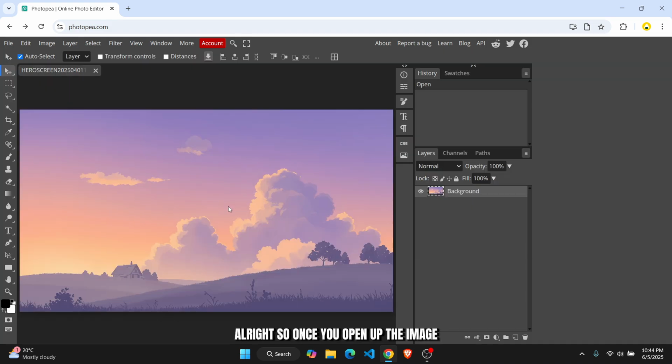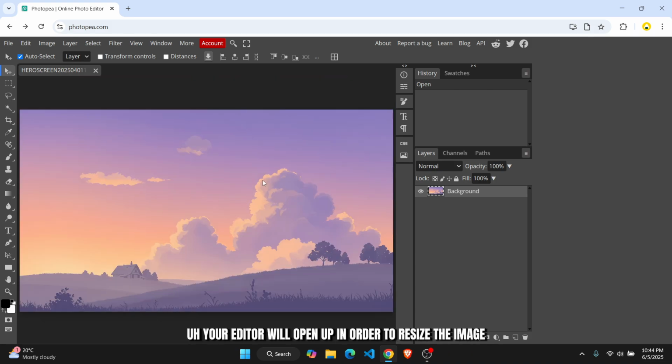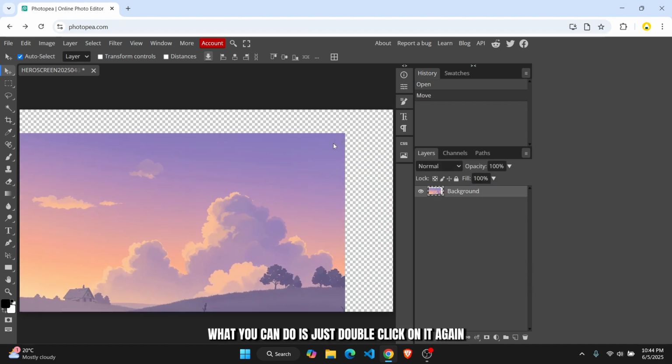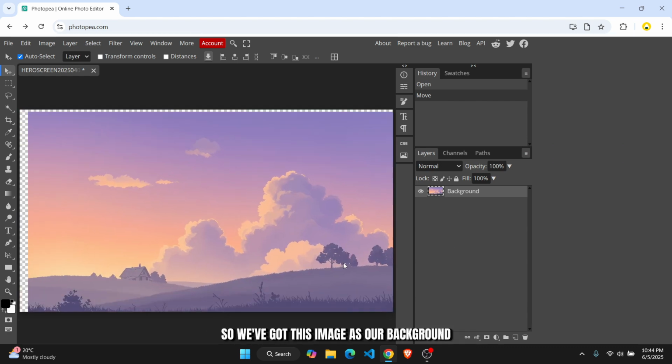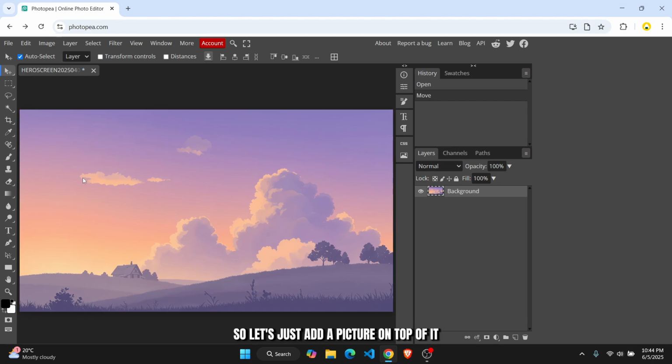All right, so once you open up the image, your editor will open up. In order to resize the image, what you can do is double click on it and then drag it from the side. But if you're unable to do so, what you can do is just double click on it again. So we've got this image as our background, and you cannot resize the background. So let's just add a picture on top of it.